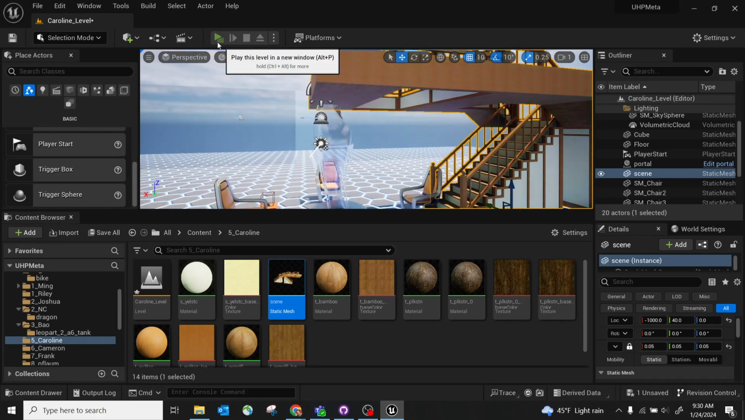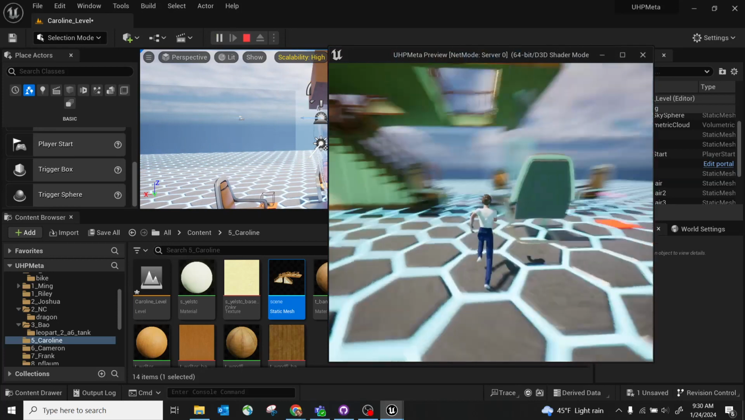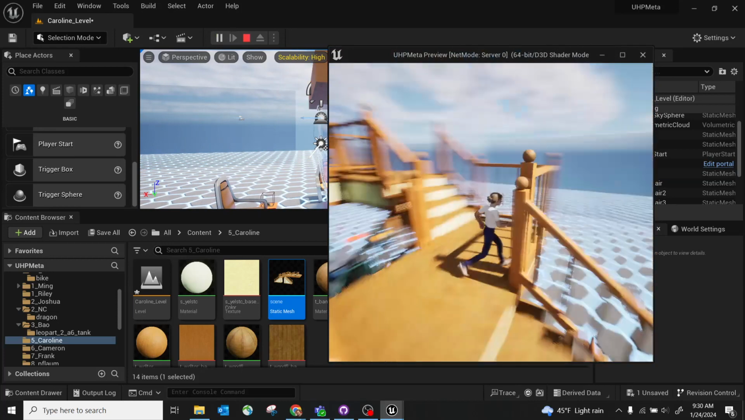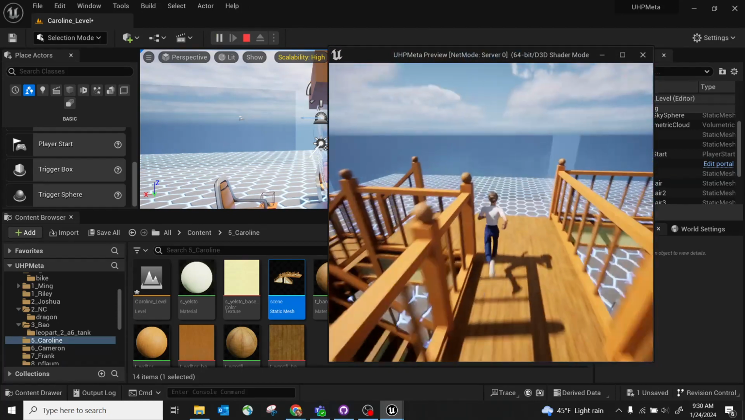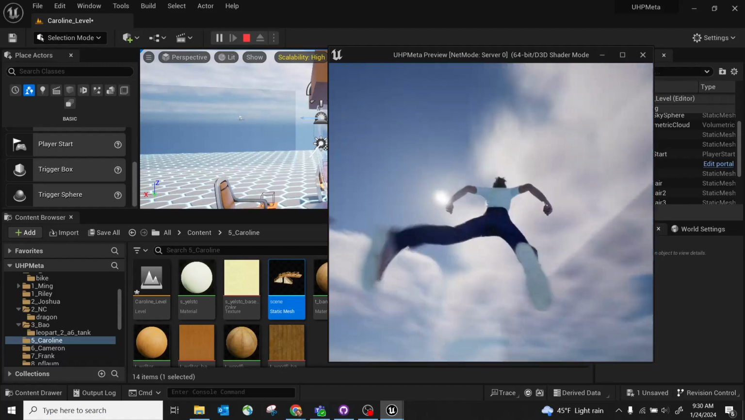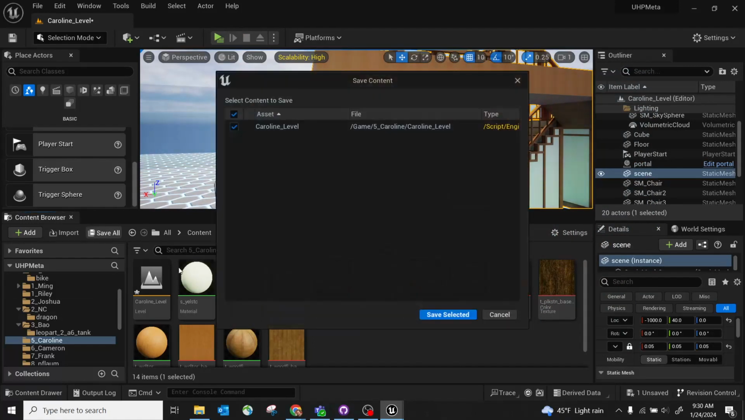Then if I play, I should be able to go there. Yeah, that's pretty close. Right, you can go up. Okay, so that's how you add a collision to objects you download. Of course, we can do the flying mode. Okay, and I will save it.